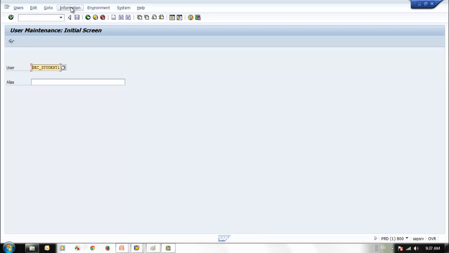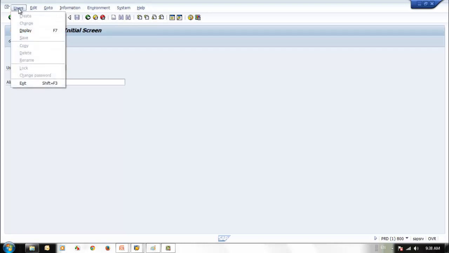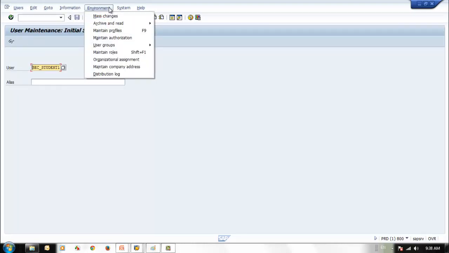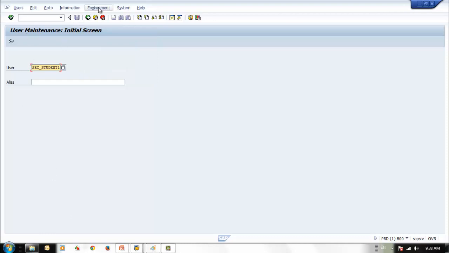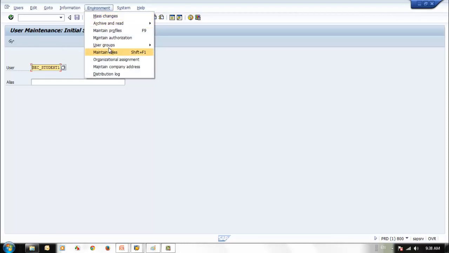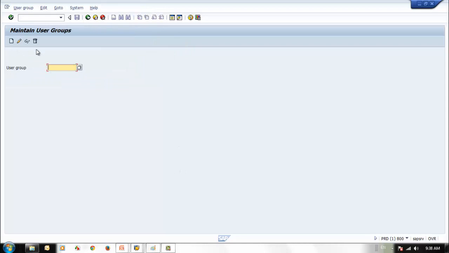Next one I would like to show you is how to create a user group. You can create a user group in different ways. You can go to SU01, go to environment, and you can see user group. You can go to maintain and you can create a group here. The transaction code for this one is SUGR.